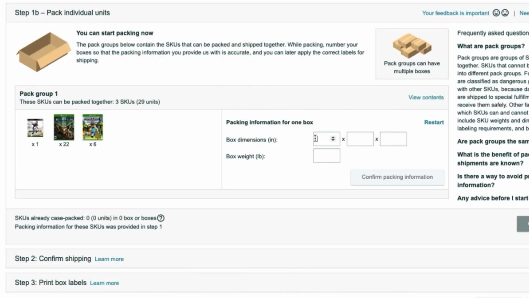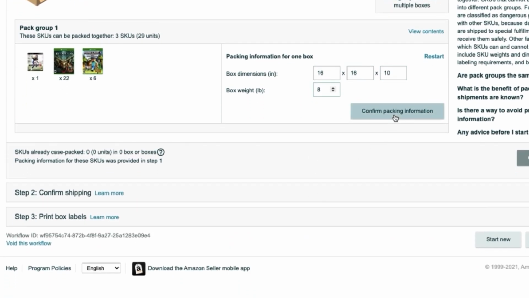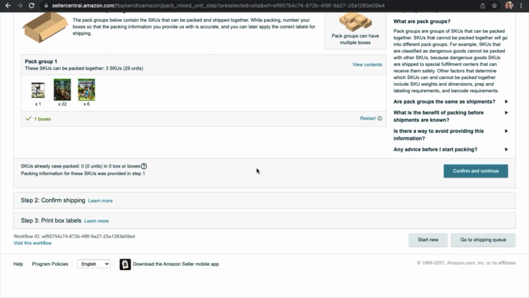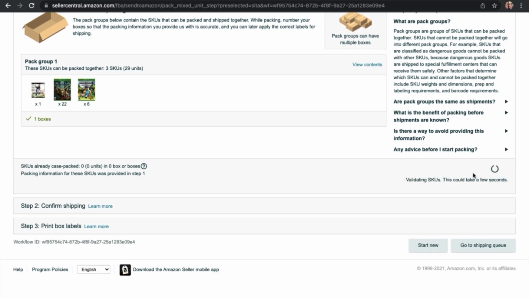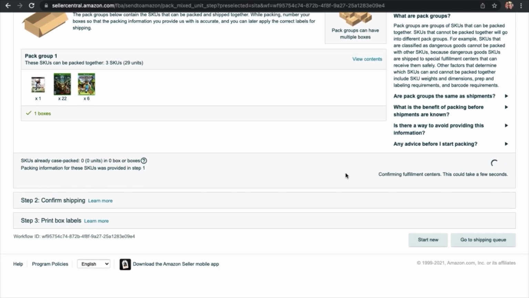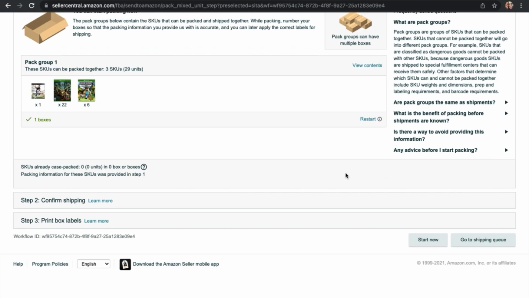Once that's set up, you're going to hit everything will fit into one box, assuming everything does. If not, you'll have to do multiple boxes. It's easiest to just make everything fit in one. You're going to put all your box dimensions. You're going to hit confirm packing requirements, and then after that you're going to hit continue. Obviously everything takes a few seconds to load. Amazon is not super speedy.